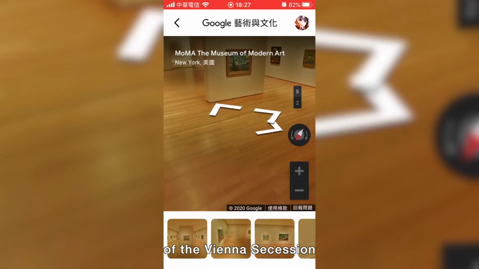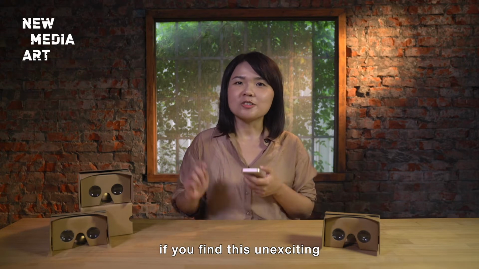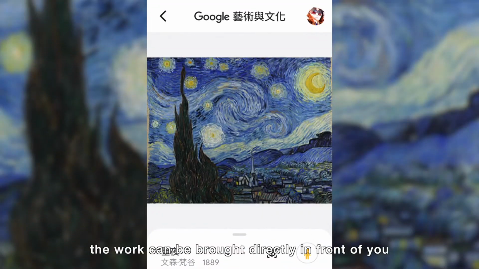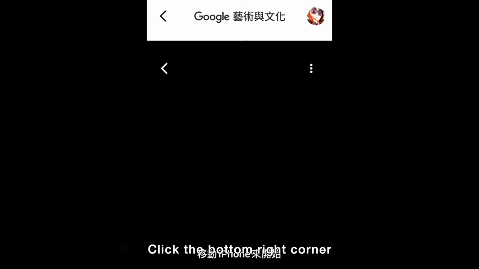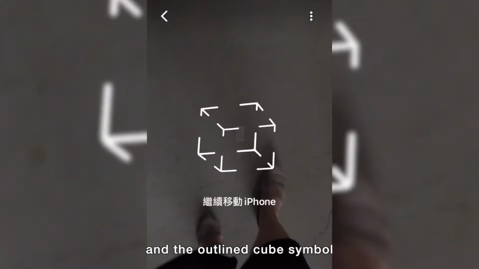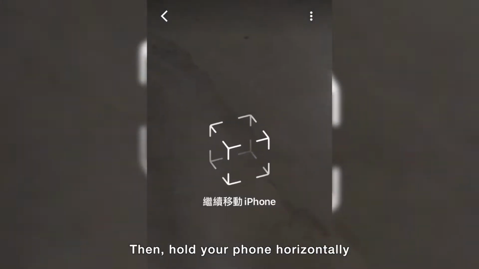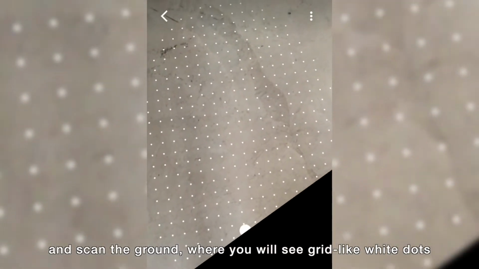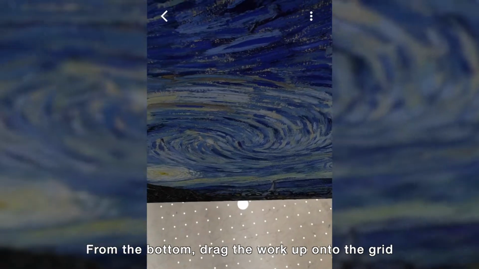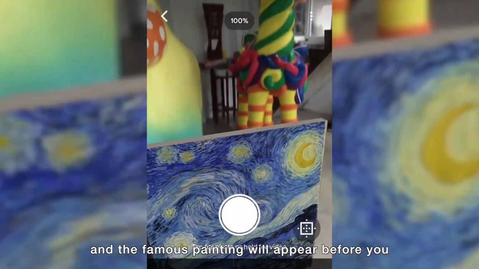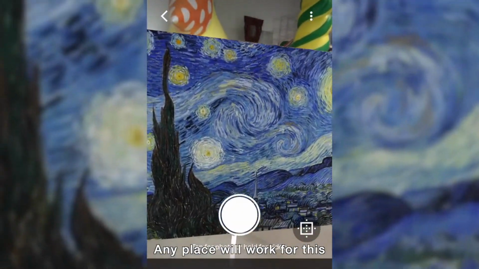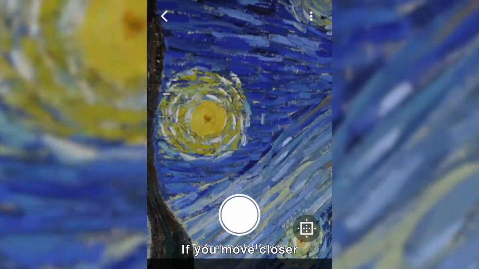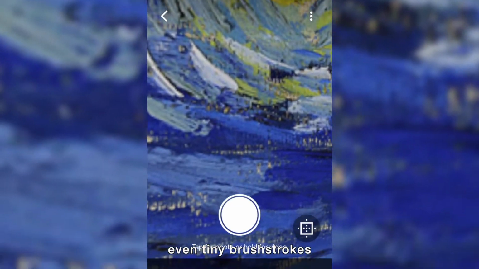of the Vienna Succession. Of course, if you find this unexciting, the work can be brought directly in front of you. Click on the bottom right corner and the outline cube symbol. Then, hold your phone horizontally and scan the ground, where you will see grid-like white dots. From the bottom, drag the work up until the grid, and the famous painting will appear before you. Any place will work for this. If you move closer, even tiny brush strokes and the thickness of the paint are clearly visible.